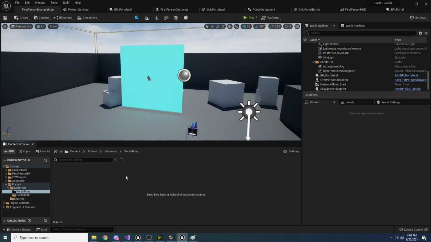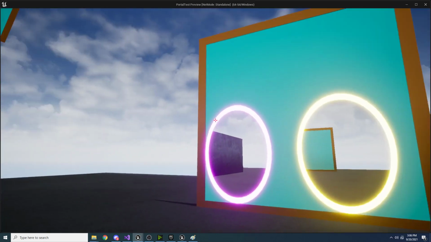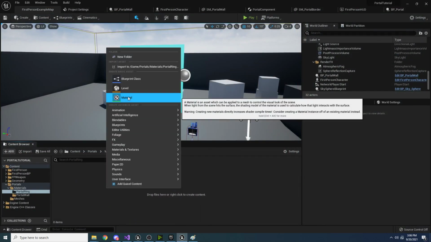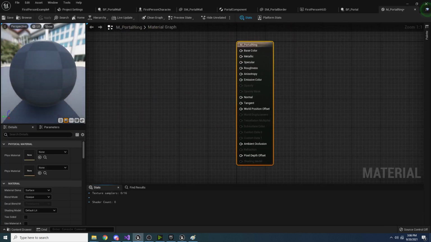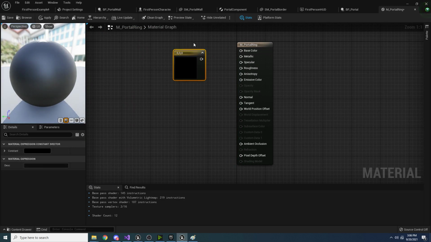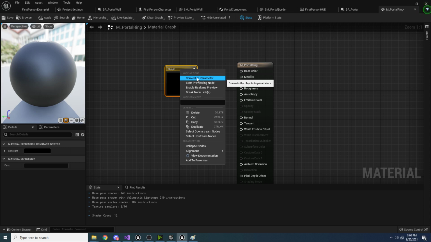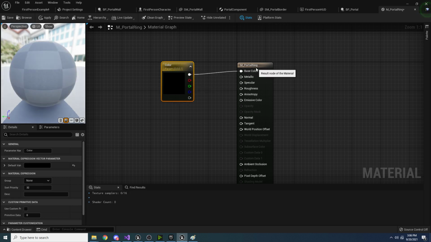So we're going to make a material that shows around the outside of our portal. So if you remember from my other project, they have this nice glowing purple and yellow. So we're going to make that material real quick. It's pretty straightforward. So right click material, call it M underscore portal ring, and then open this guy up. So all we want to do here is hold down 3 and left click, and that will give us a constant 3 vector. And we want this to be a parameter so that we can modify it. So right click and convert to parameter, call it color. And then that's going to go into the base color.